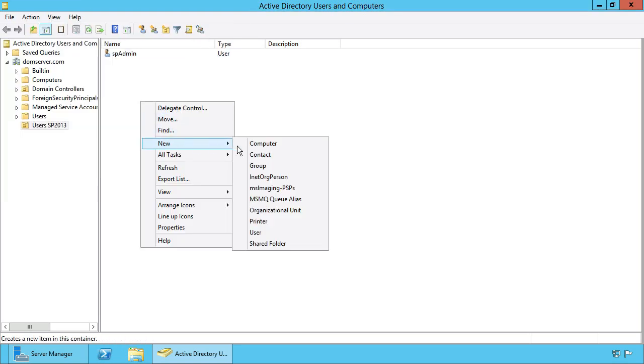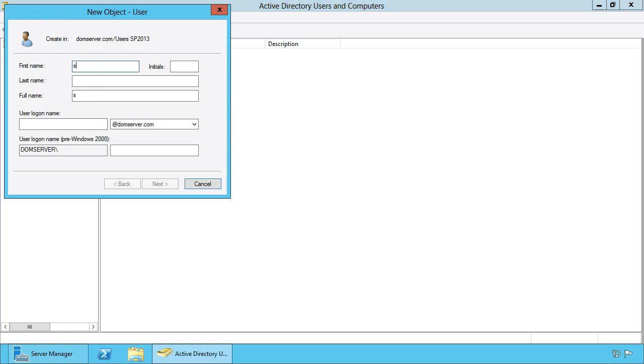Please do the same for the 2 remaining accounts, which are the SQL Server Service account and the SharePoint Farm account.